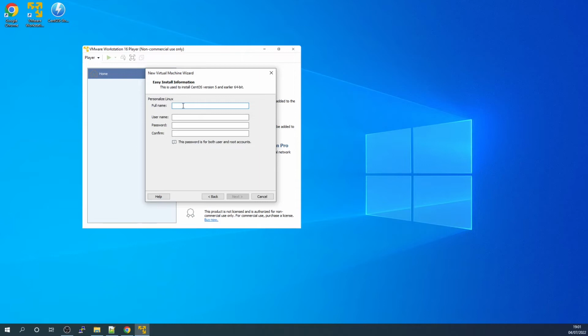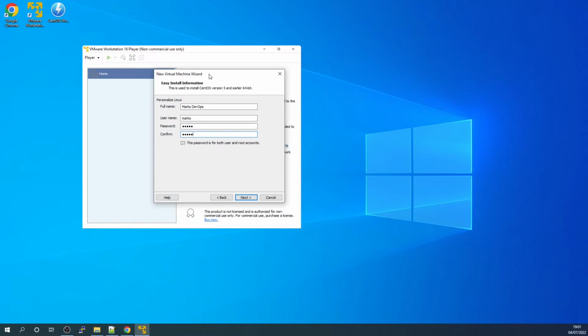It's asking us to fill out a few details to personalize this installation. So let's do that. Selecting Marco as my username, and I'm just going to use a very short password that I can always remember. Next. We want to rename the virtual machine so we can always remember what it is. We're going to call it main server CentOS. Press Next.